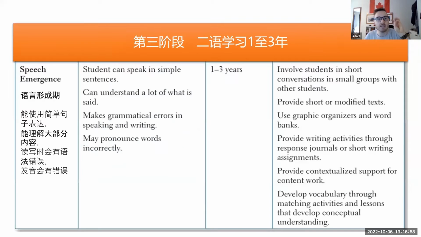Our third phase is speech emergence. So now between 1 and 3 years, this is a big jump now. This is a long part of the journey. Students can now speak simple sentences. "May I go to the washroom?" "When will class be finished, Teacher Blake?"